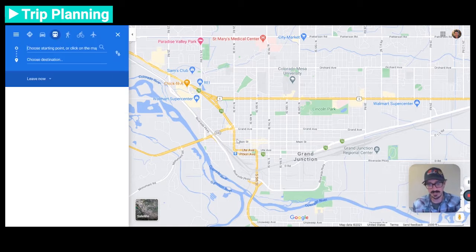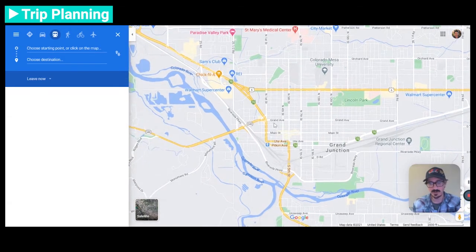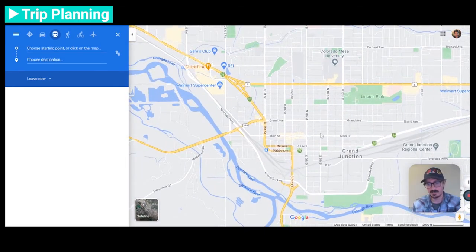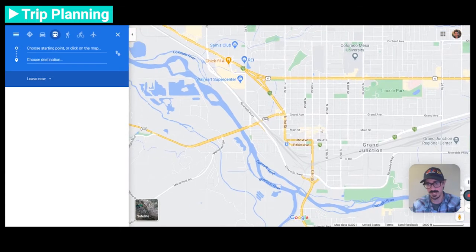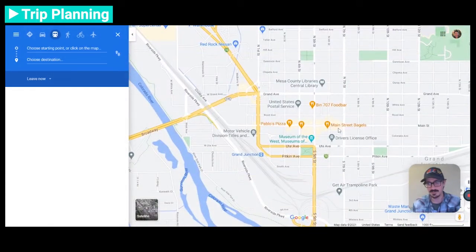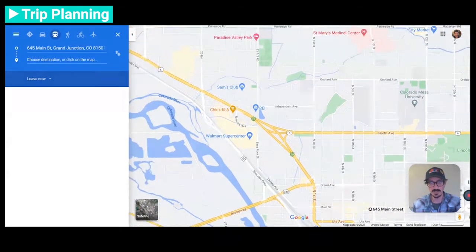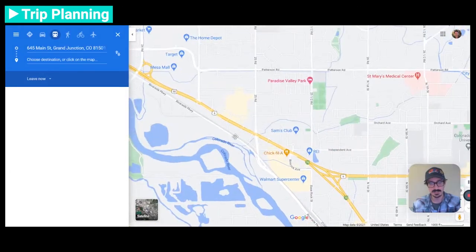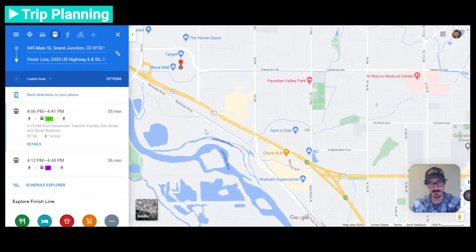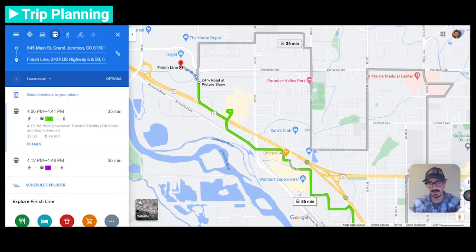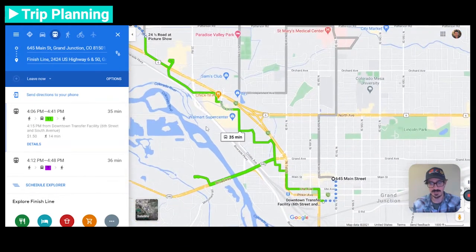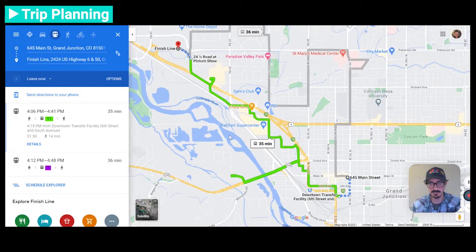You can actually start the trip planning by just clicking a place on the map too instead of typing in the address. So if you know where you are on the map or where you want to go on the map, you can just click close by. Let's say you're down here on Main Street somewhere. And then let's say you want to go out to the mall. Here you go. And there you can see your trip options being displayed by Google Maps.